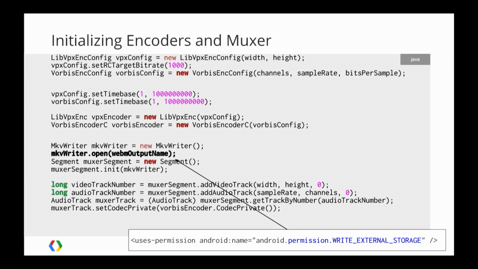And if you're writing to external storage on the device, you just have to make sure that you set the correct permission on your Android application. Otherwise, it won't work, and it might get a little confusing as to why it's not working, but there it is right there.